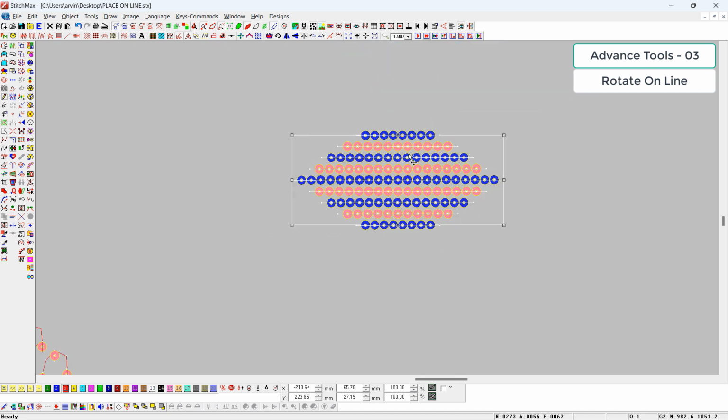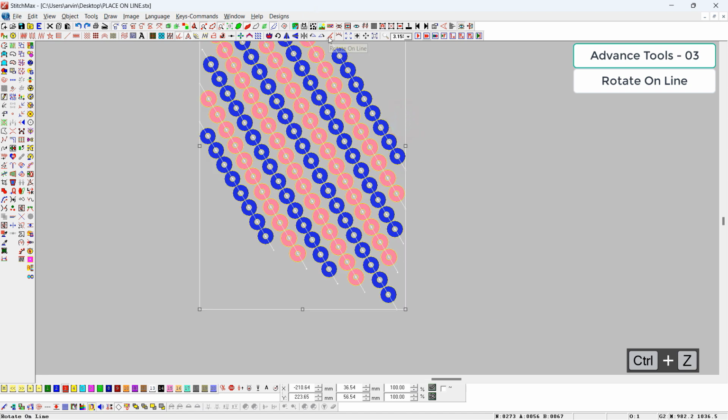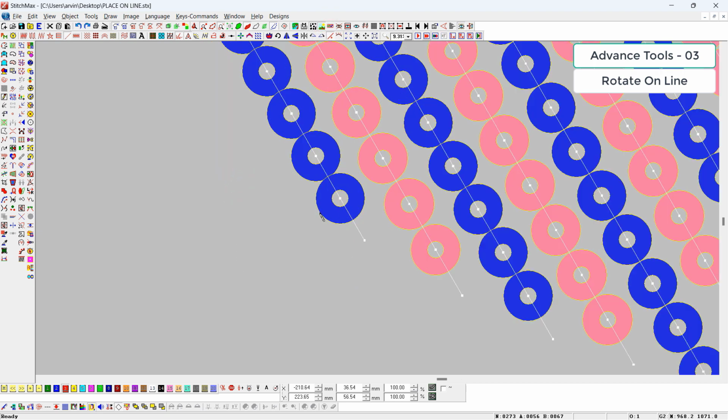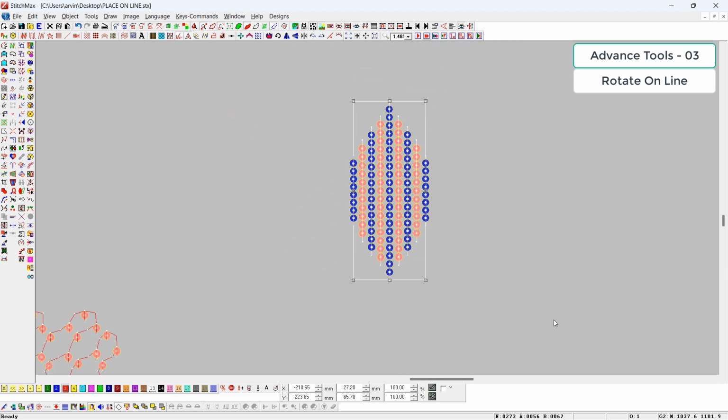Now, we need to rotate this object in the y-axis. To do that, click on Rotate Online. Then we will do left click as I clicked. Second click will be done by pressing Ctrl. Then this object will rotate at 90 degrees.